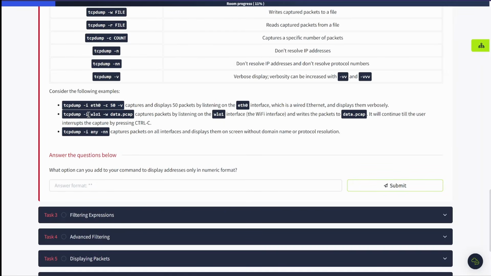Then this next example, same thing. We have our interface, this is wlo1. And we want to save this, that's what the -w does. We're going to save it to a file called data.pcap. So now we'll have that file saved, and we can always access it.